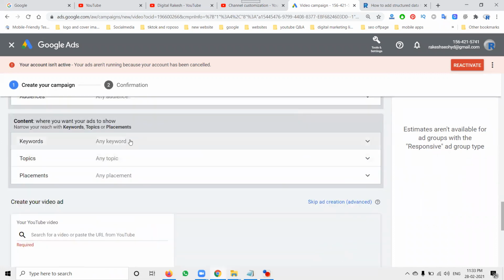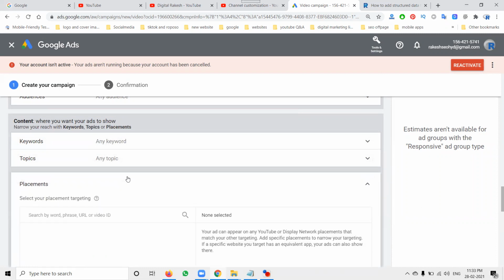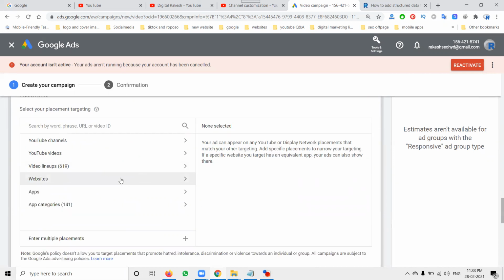Finally, everything will be set: keyword, topic, placement. As you said, anything you can go with this option. I don't select any particular placement. Placement is a major important thing for video marketing. What does it mean by placement? With placement, you can target a particular video on a particular channel, or a particular YouTube video, or a particular app, a particular video category, app category, or particular website. All of these are in the placement option.